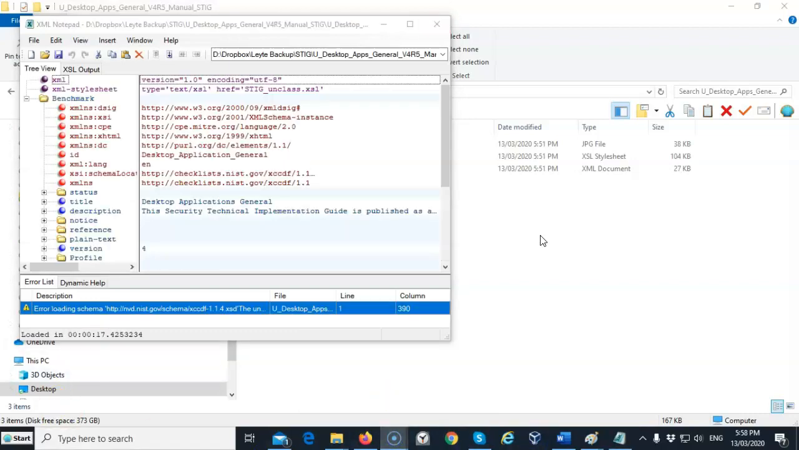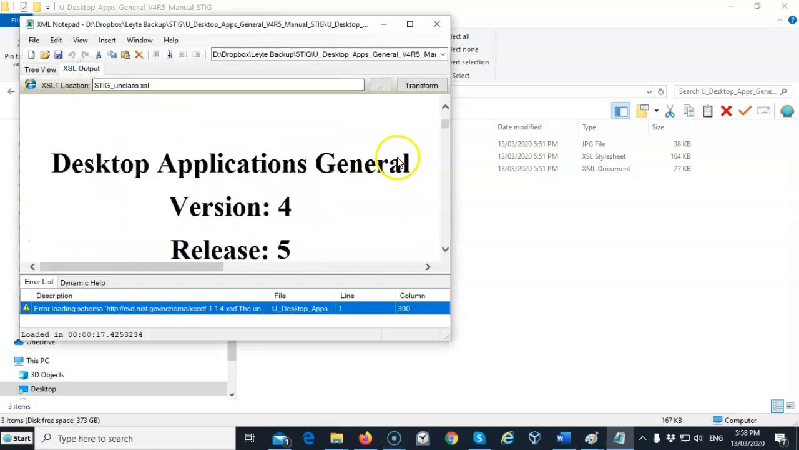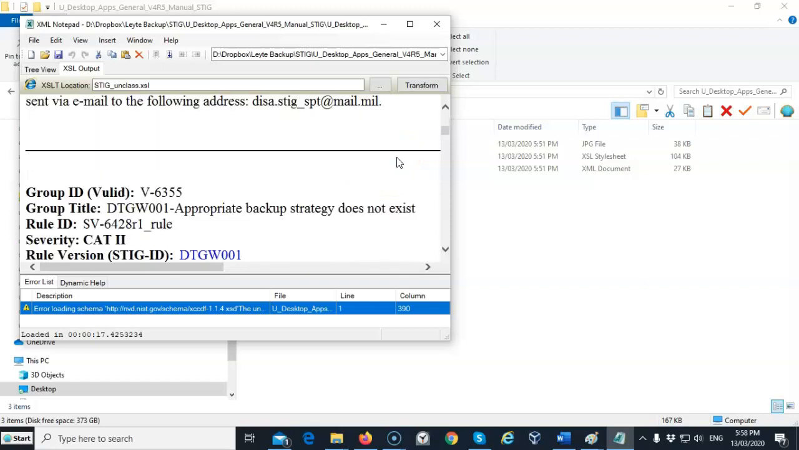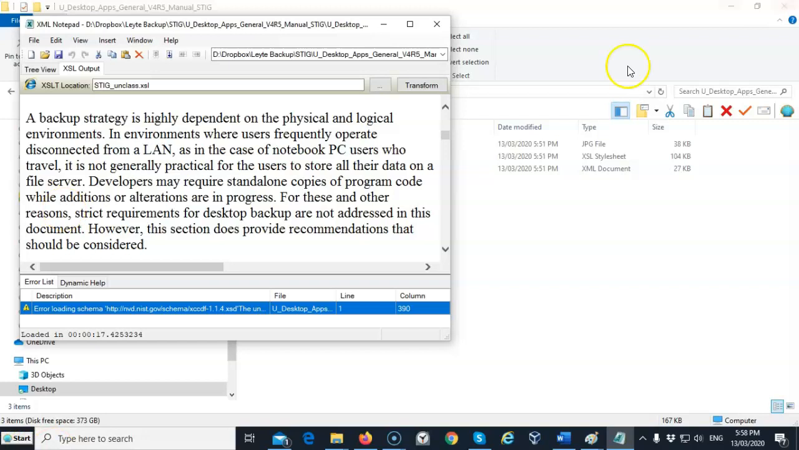Now, once the XML file has loaded, just go up here to the second tab where it says XSL output, and you can see it pretty much in plain text. You can then scroll through the STIG and get the information that you're looking for. And so that's going to conclude this short video presentation on how I go about viewing the contents of a STIG XML file.